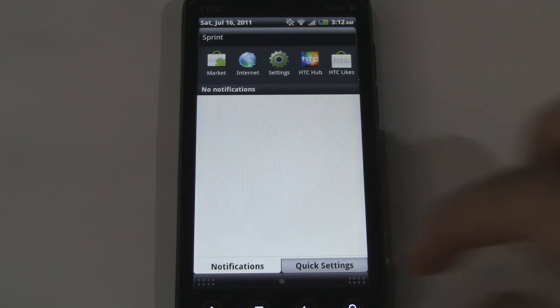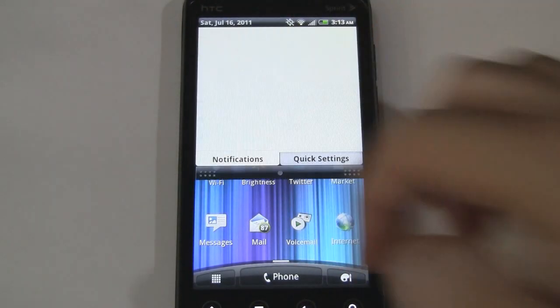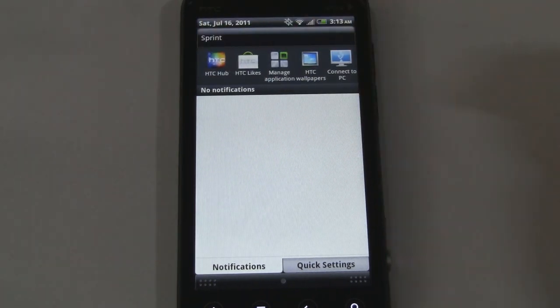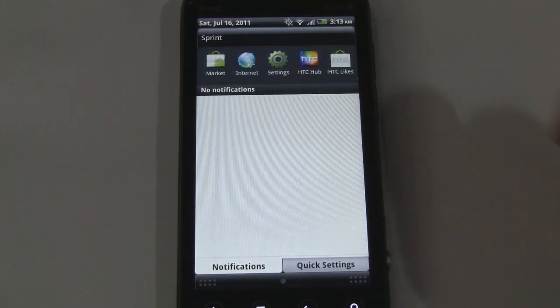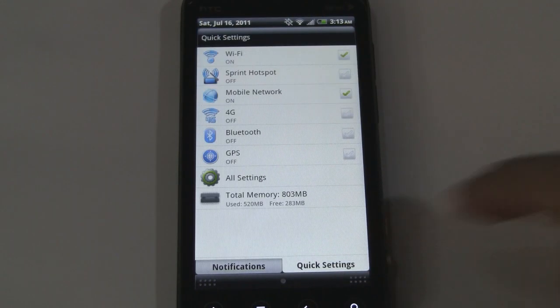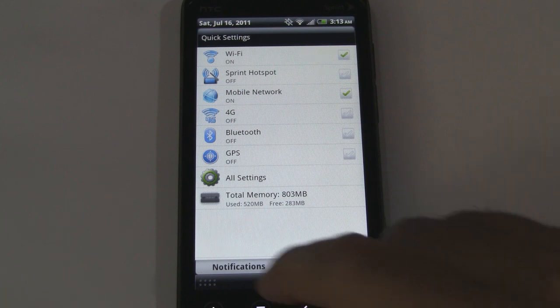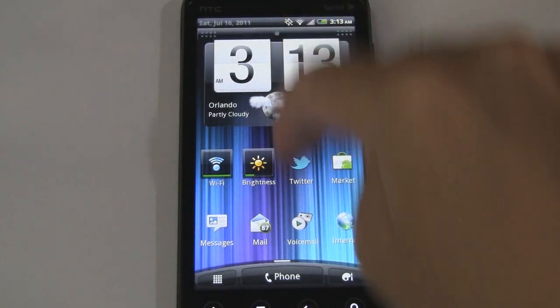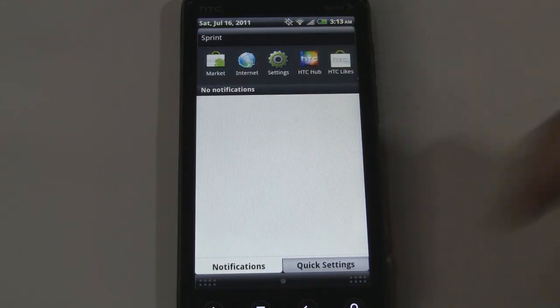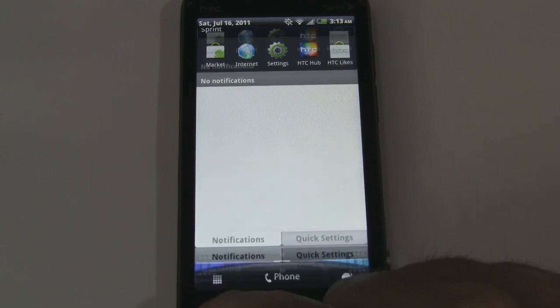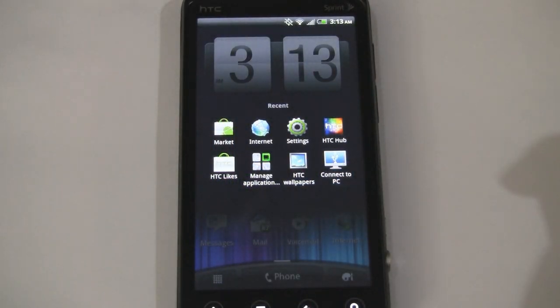But now with this version of Sense, you actually have your frequently used applications listed up here for quick access, and then you have your quick settings over here for enabling and disabling Wi-Fi, Sprint's hotspot, mobile network, 4G, Bluetooth, GPS, and then you can load up your settings and memory information. Going back here, like I said, you can access your recently used apps. You can also do that, of course, by tapping and holding the home button on your device.